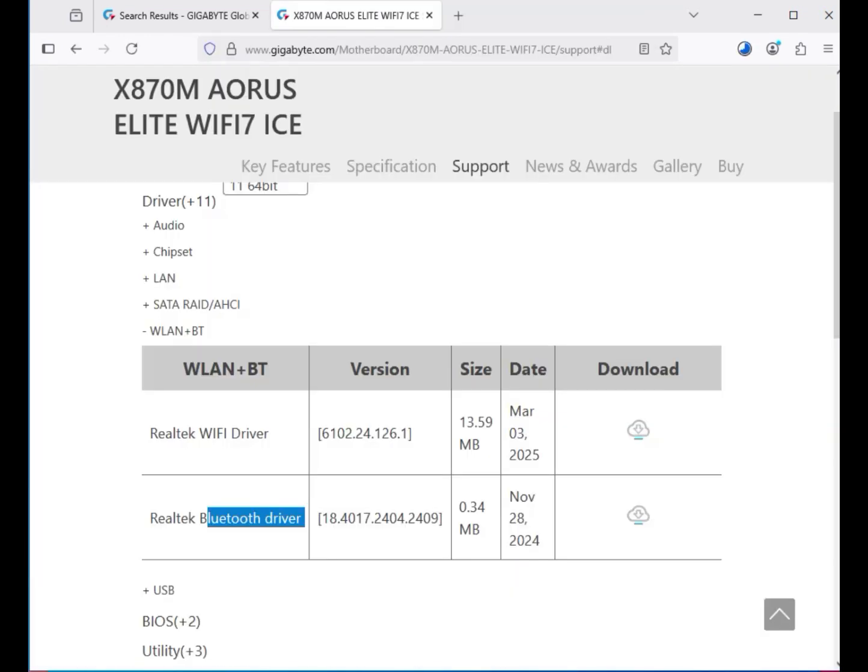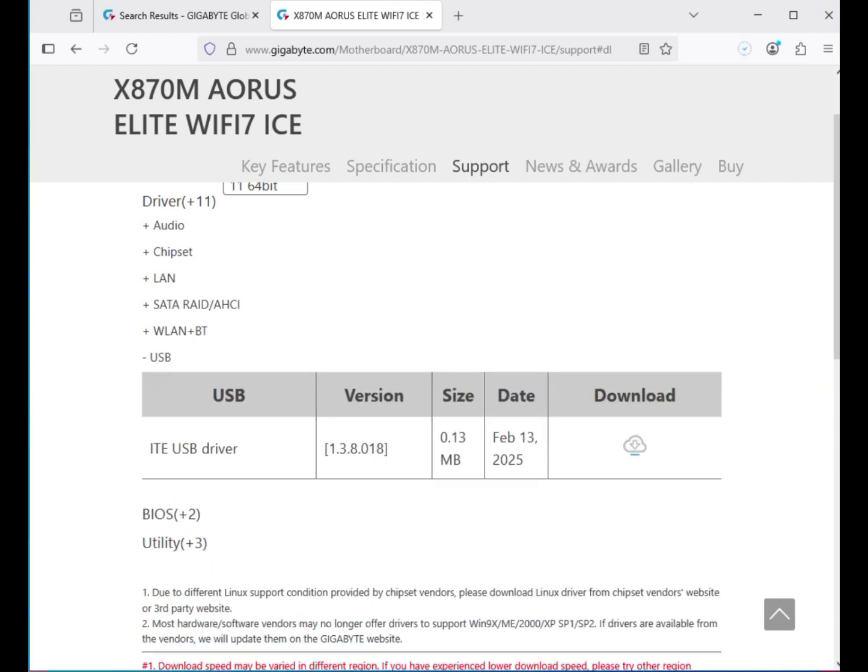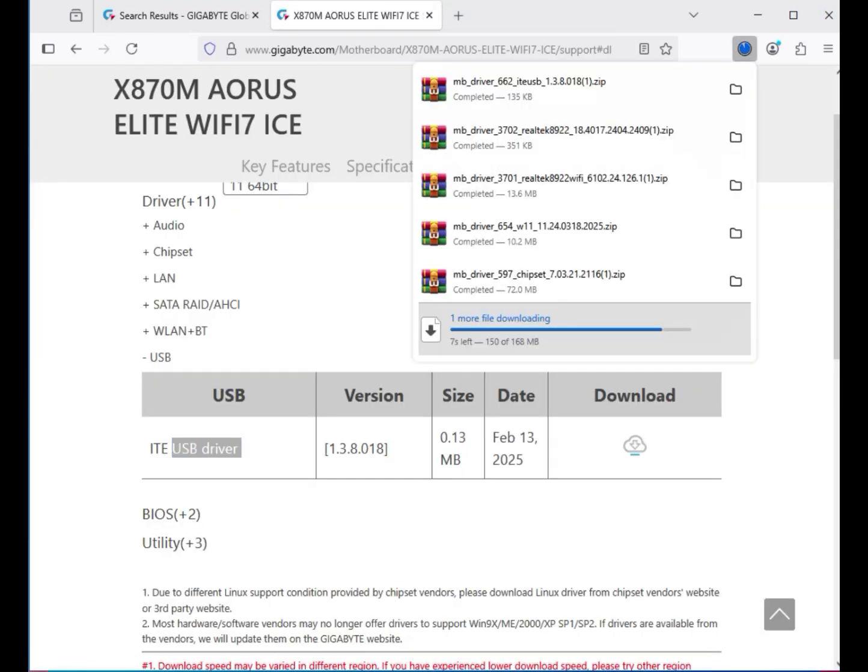Click to download, and then the USB driver is also there. So download the USB driver too. Click to download. Okay, then the download icon shows it's completed. Then click on this icon to open it, and then I will show you how to install it.